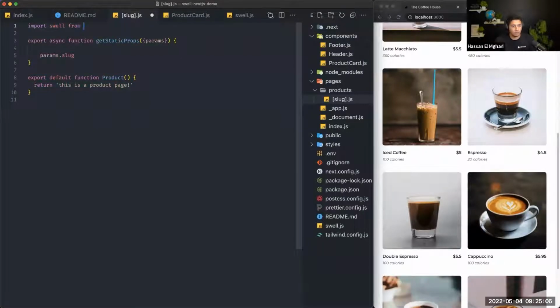Import Swell from, let's see, we have to go back 2 times now from Swell. And inside of here, we want to grab information about that specific product, as we mentioned. So we're going to define another variable called Swell product, just a singular product. And we're going to use that Swell API. To do that, we're going to do await swell.products.get. That's the specific API method that we want to use. And then we pass in params.slug, right?